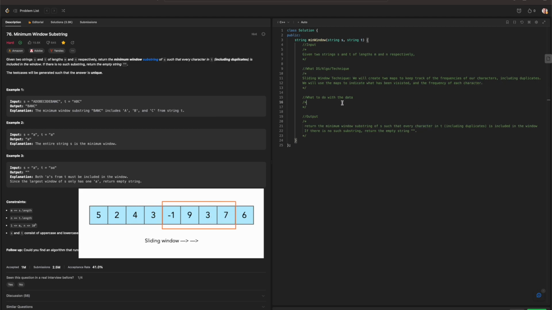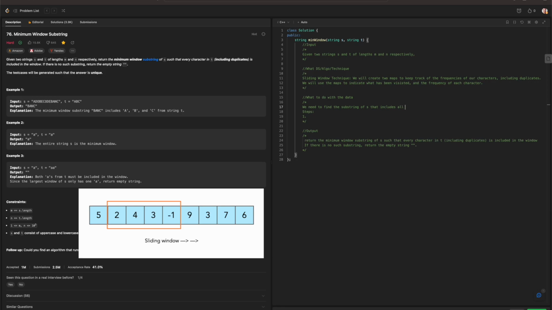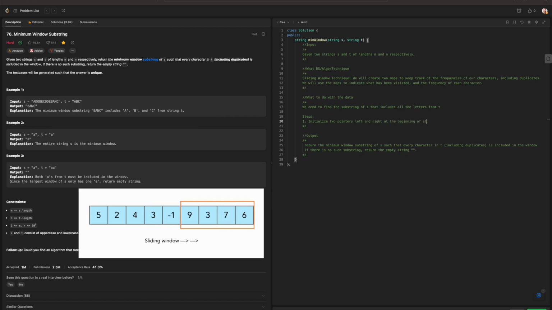And the steps for us to be able to create the sliding window technique for this problem are going to be as follows. Step 1. Actually, I will also put it up here. We need to find the substring of s that includes all the letters from t. So the steps for us to be able to solve this particular problem are going to be as follows. Step 1, we're going to initialize 2 pointers, left and right, at the beginning of string s.